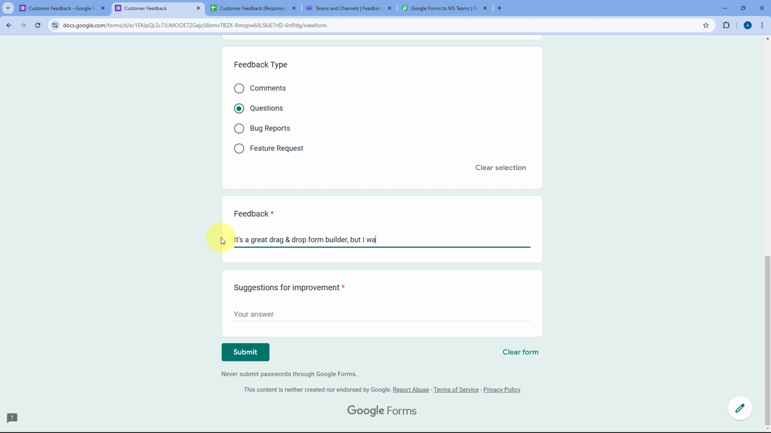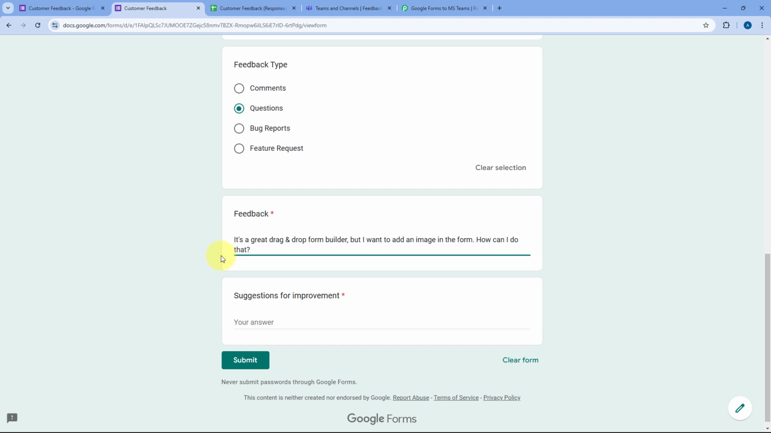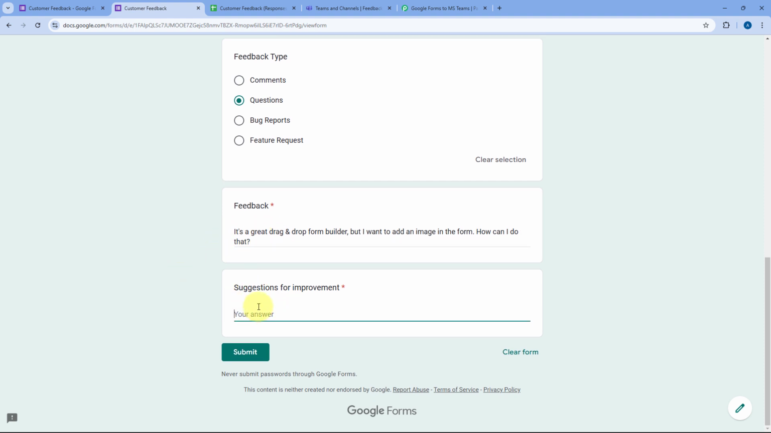but I want to add an image to the form. How can I do that? So this is the feedback from the customer and here in suggestion for improvement, let's say I want to add the suggestion as you can add pre-built form themes. So this is the suggestion which was added by the customer. Now after entering these details, let's click on submit.